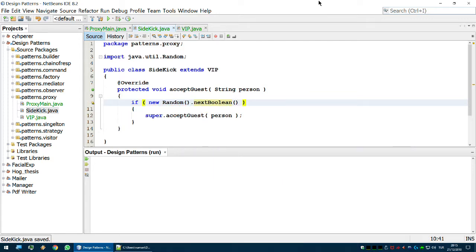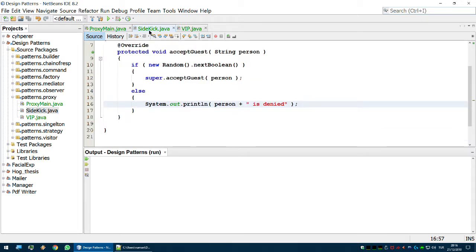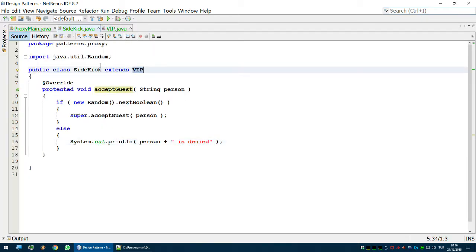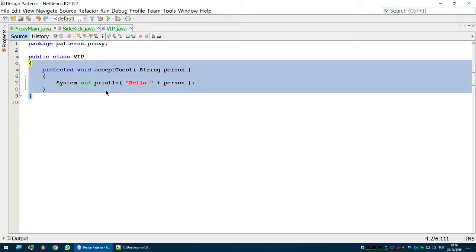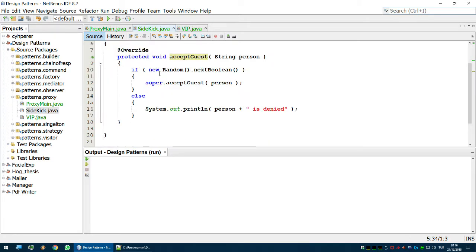If the result comes true, this person can reach the VIP, the super. Else, well, I can simply say person is denied. Okay, I have created the Sidekick, I have extended the VIP, and the Sidekick serves as a proxy of the VIP. The VIP doesn't have to implement any kind of logic inside. He will just say hello, and the Sidekick will control the access.